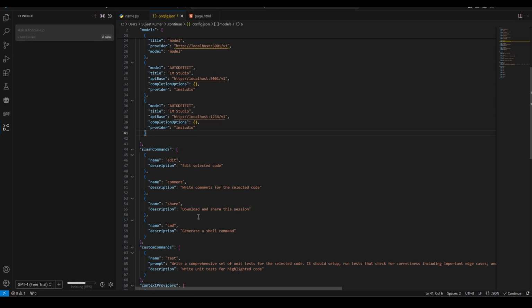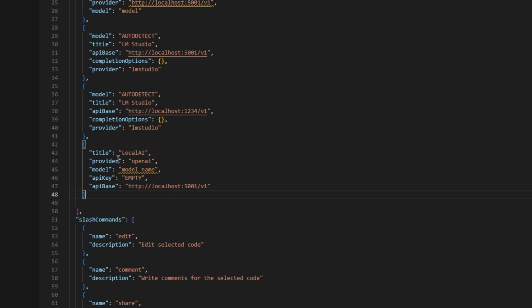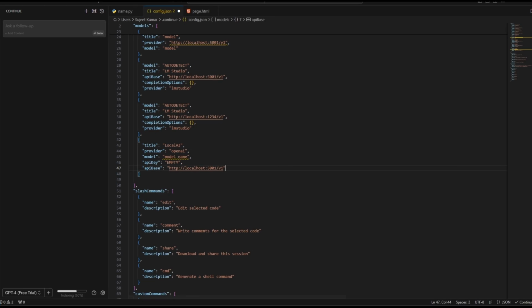Click on the settings icon, and in this configuration file, add this code and change the API base URL to your own hosted API base URL.